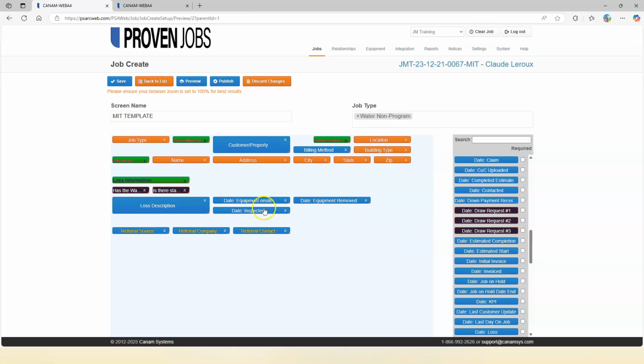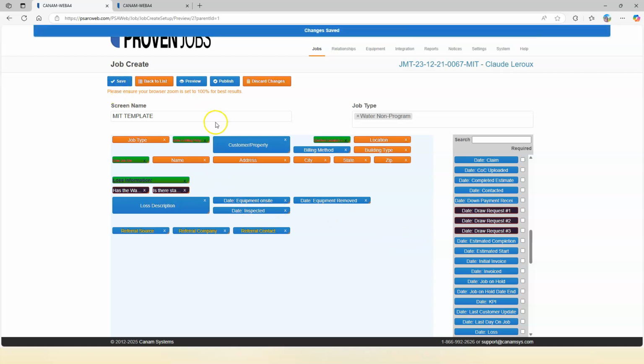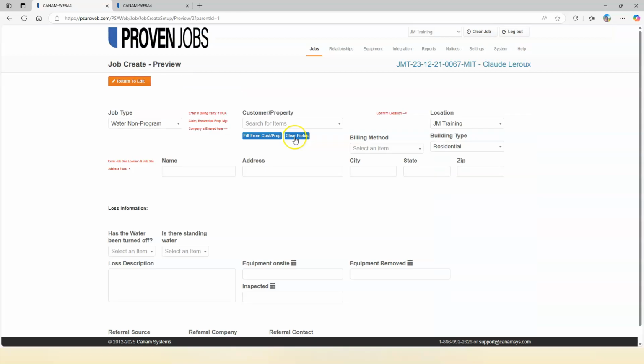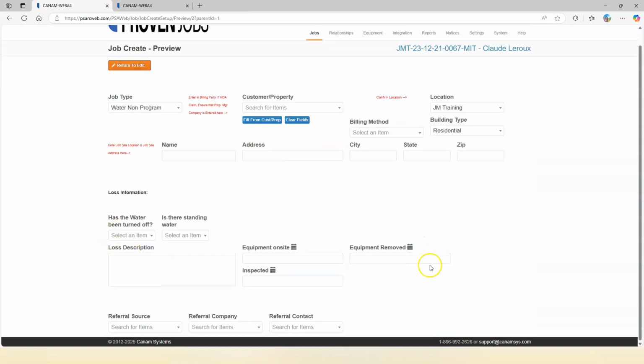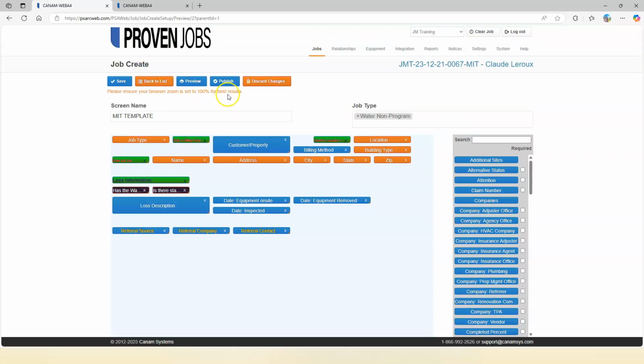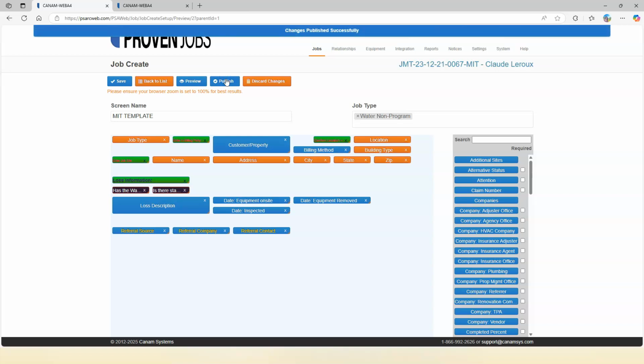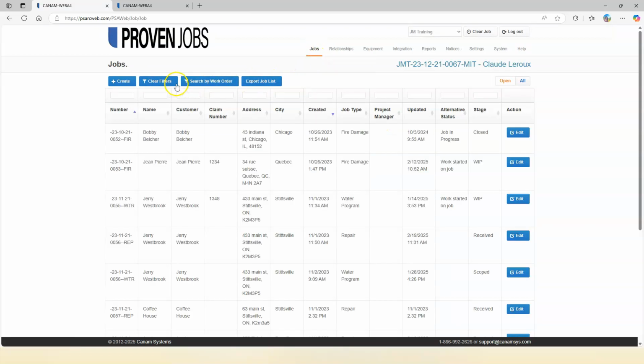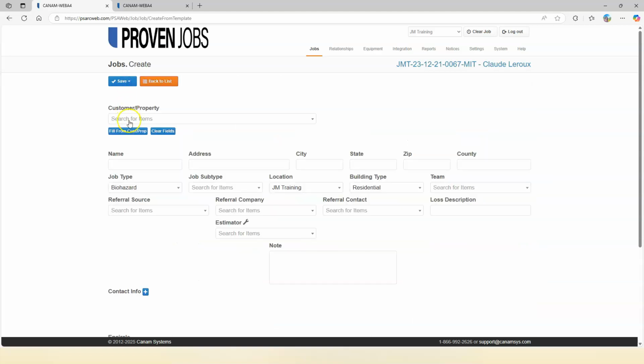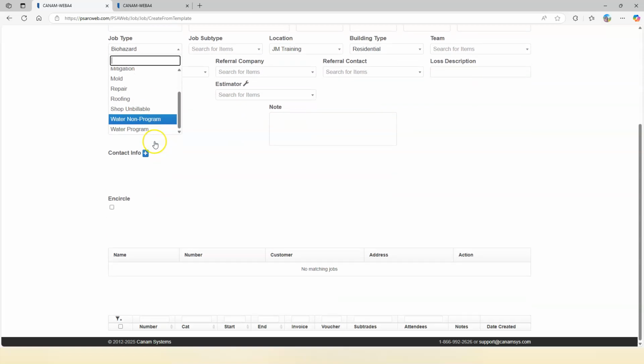Let's say I want to put those on the interface. So let's say save, and I'm going to preview it. So all this information is automatically here on my job file. So I'm going to return to edit, and I'm going to publish this. So this is correlated to a water non-program job. So I'm going to click jobs, and I'm going to click create. And I'm automatically just going to select a water non-program.